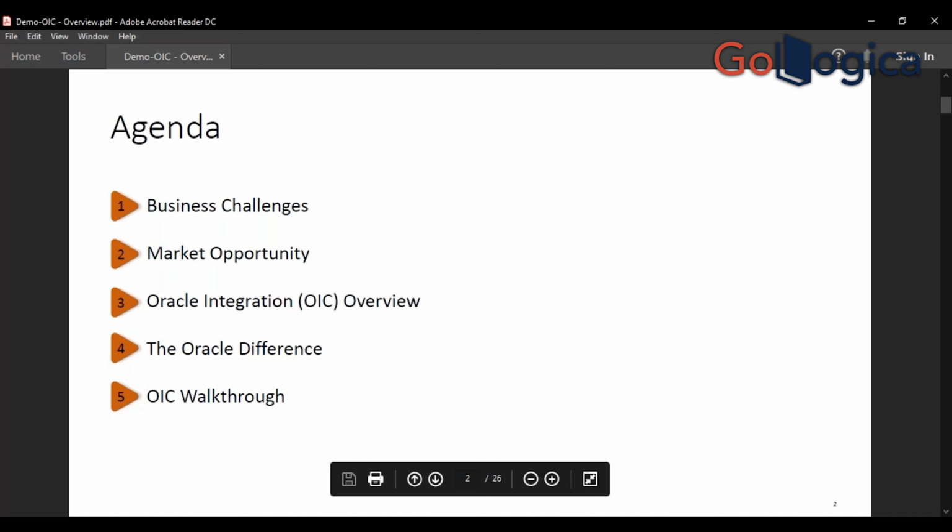So these are the challenges, the market opportunity, and the difference between OIC and the Oracle difference. And I have a quick OIC walkthrough. I will show you there is a simulator. We can go through that simulator, and I'll give you the link. You can also open that simulator and see how an actual OIC instance looks, and you can create integrations in that simulator as well.